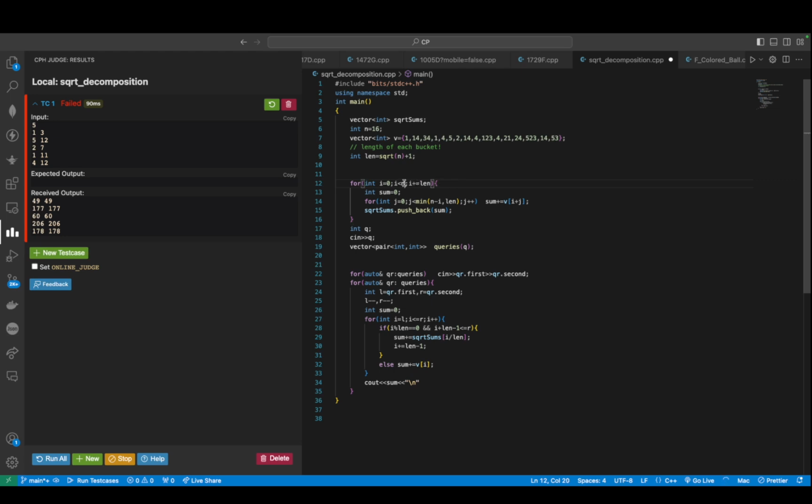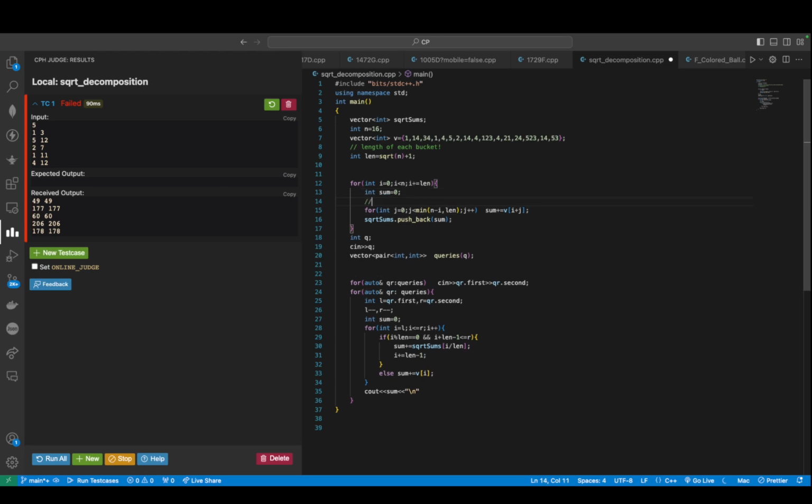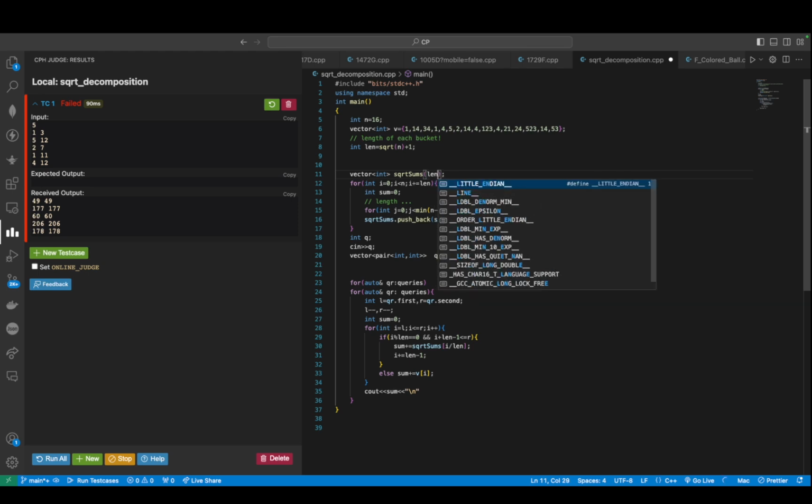So each time I'm going to add length to I, and my loop for j is going to go till the minimum of n minus I comma length, because it has to be at most length. That's known because each of the buckets we described can contain at most len elements. But the last bucket would not have the capacity to hold that much. The last bucket could either be small, or it could be as big as the others. So that's why I'm doing n minus I. This is specifically for the last bucket. Adding all the values to sum, and then pushing this into square root sums. Another way of doing it could be that you could have said that this would have a size length.